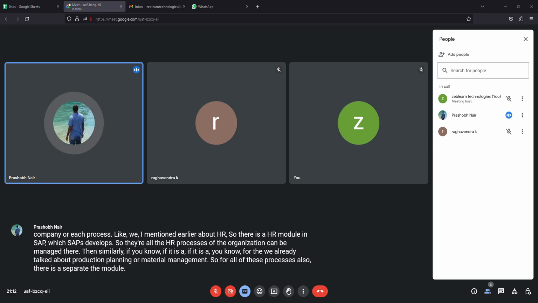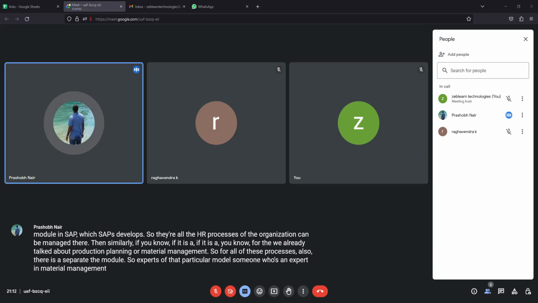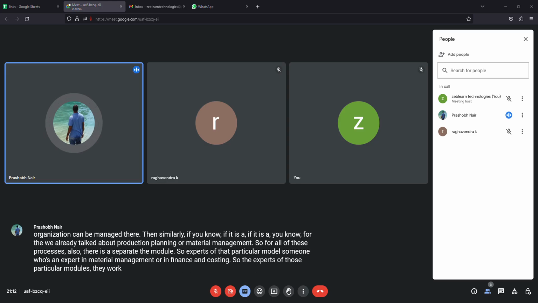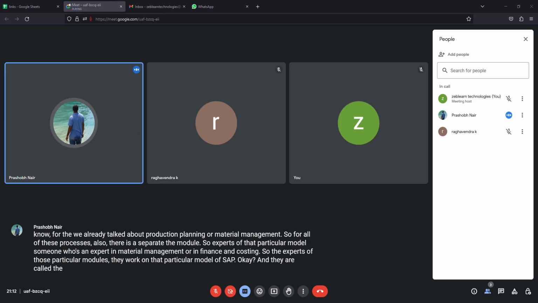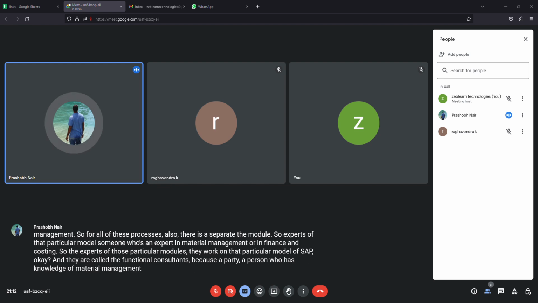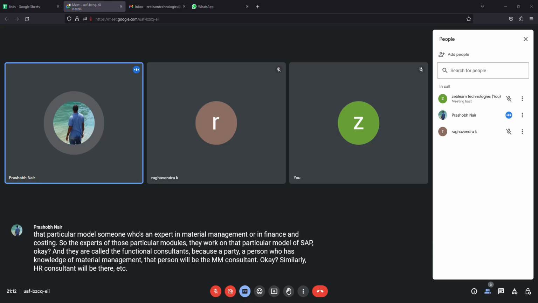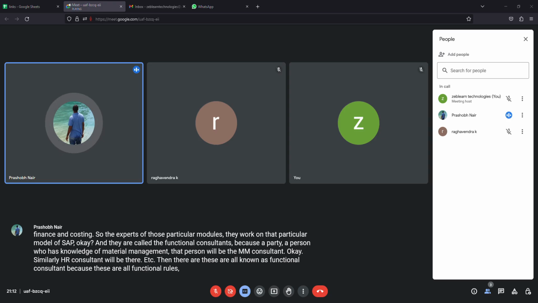Experts of that particular module, someone who is an expert in material management or in finance and costing, work on that particular module of SAP. They are called the functional consultants, because a person who has knowledge of material management will be the consultant. Similarly, an HR consultant will be there, etc. These are all known as functional consultants, because these are all functional roles. These are all business related roles.